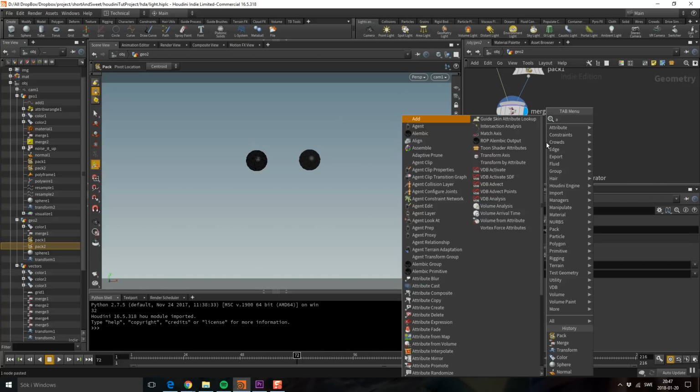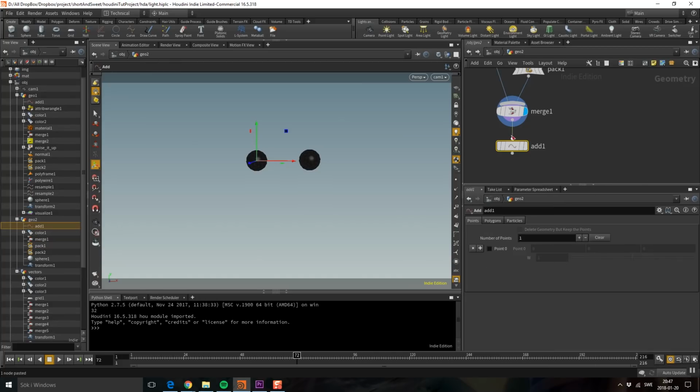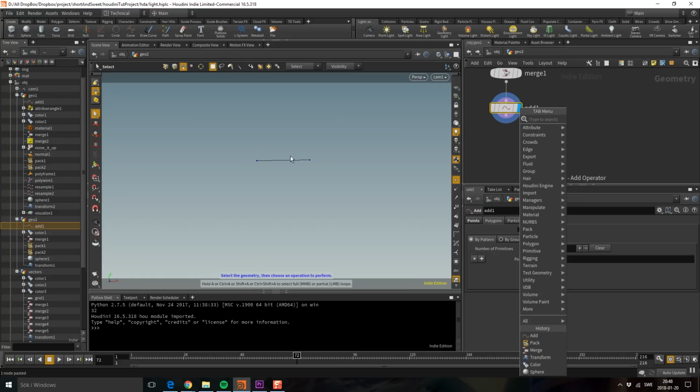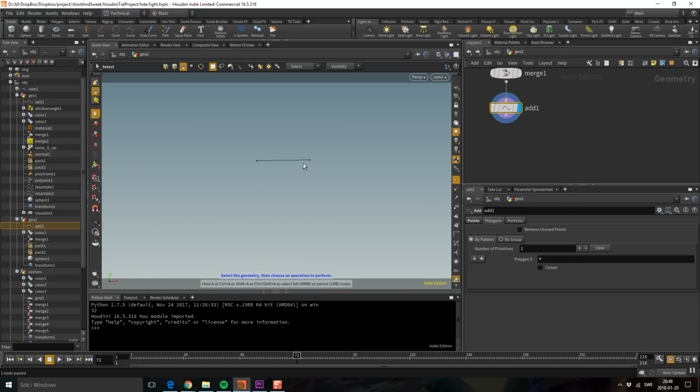Cool. So then I'm gonna drop down an add. For now I don't want these geometries, so I'm just gonna delete geometry but keep the points. So now I only have 2 points that you can see here. And then I want a polyline between them, so I'm gonna go to polygons, and I'm gonna do a star, which means make a polyline between whatever comes in here. And I can of course not do very much with this. I need some more points.